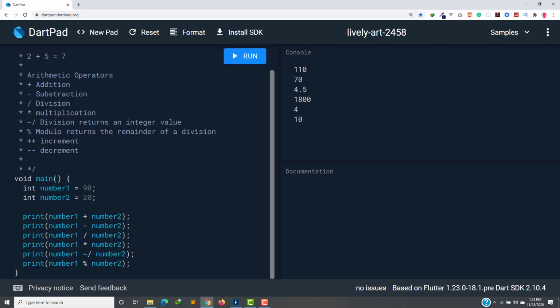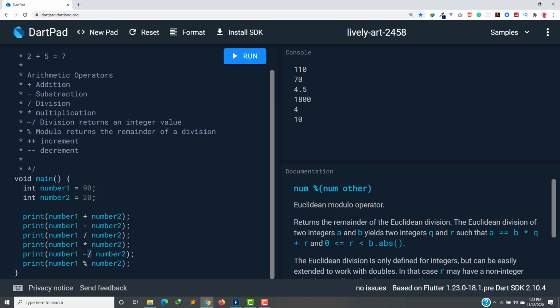you can see we have 70 as the subtraction. We also have this, which returns the division, which returns 4.5 as a decimal value. And then when we multiply, we have 1800. And when we use this symbol to do the division, we only have an integer returned. And then we have this one, the modulo, which returns the remainder, because 90 divided by 20 is 4, but then we will have 10 remaining, because 4 times 20 is 80, and then 90 minus 80 is 10. So that's how these symbols work.